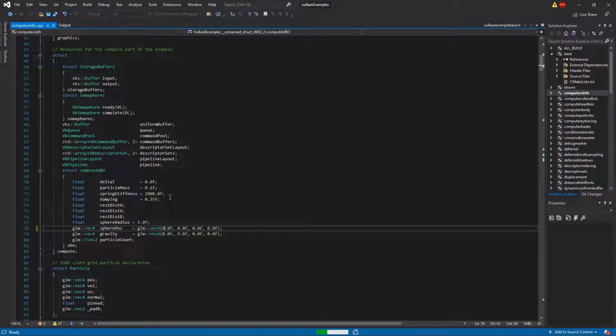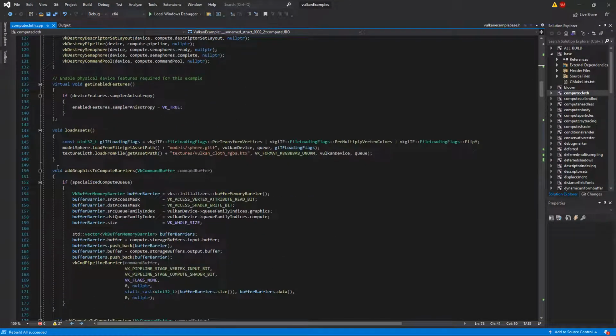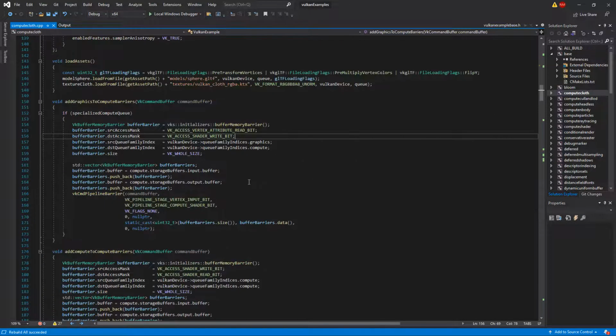Okay, so the next thing that we want to do is discuss the various functions that we talked about. So we talked about add graphics to compute barriers, right? And this is basically releasing things when switching from graphics to compute. And remember we said that it all boiled down to this discussion right here: source queue family index and destination queue family index.